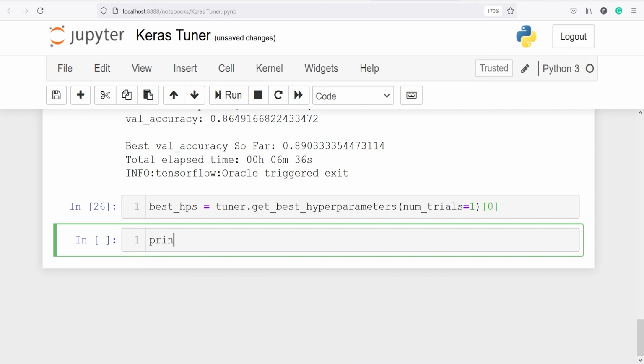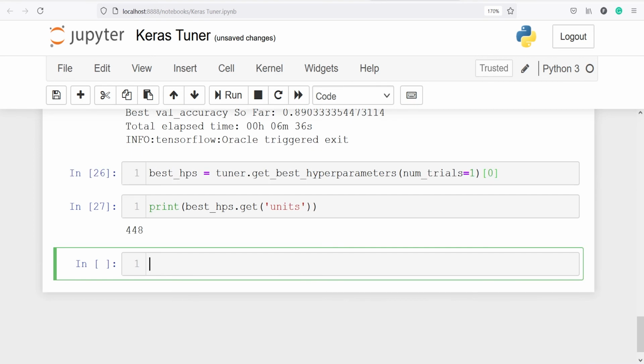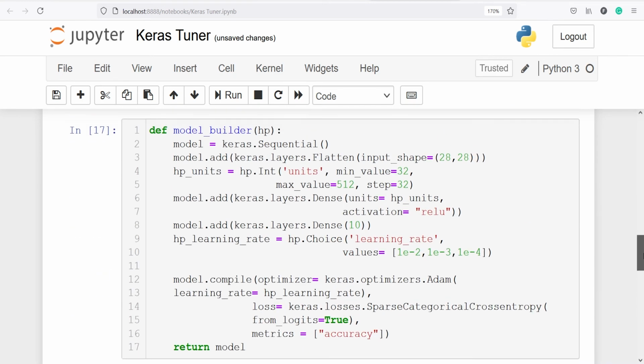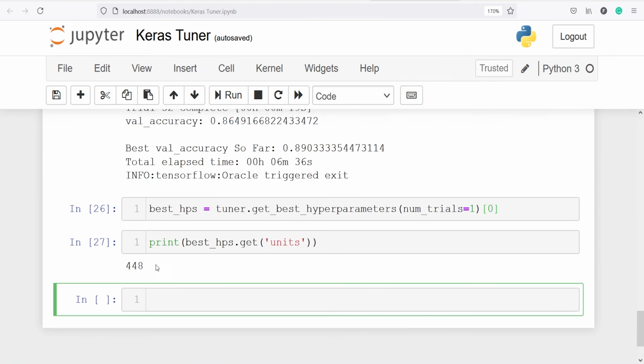Now let's print and check. I'll type print best_HPS.get units. So first we will look at the best units here. Let's execute our code. And the best unit is 448. Here you will see above we have defined the number of units, where the minimum value is 32 and the maximum value is 512. So the best unit is 448.